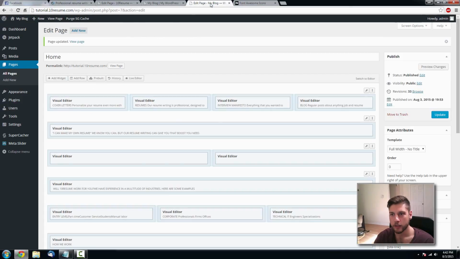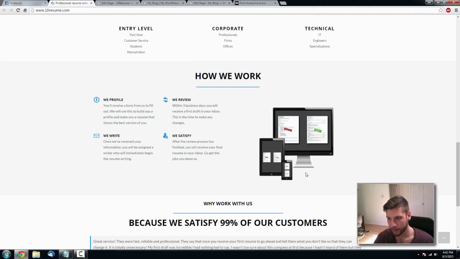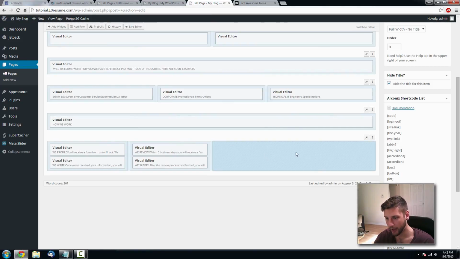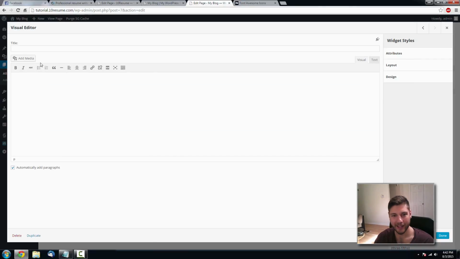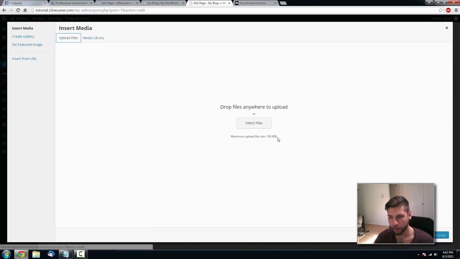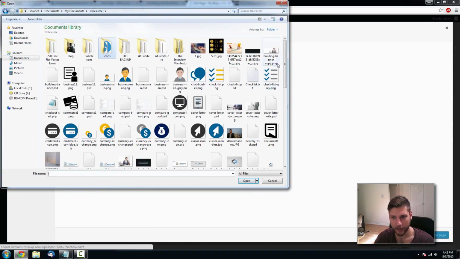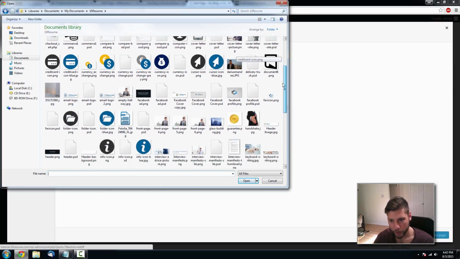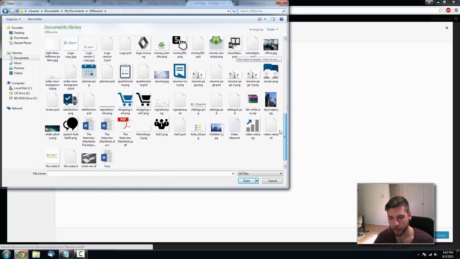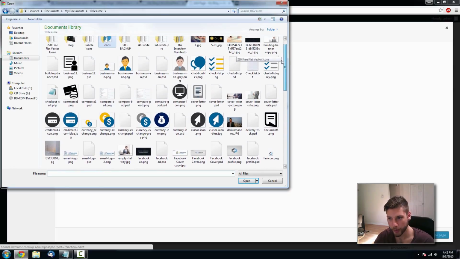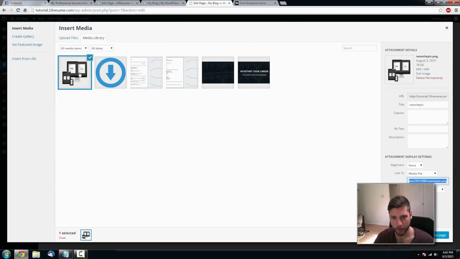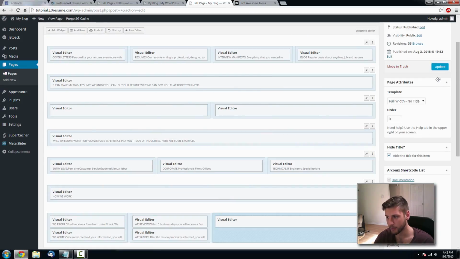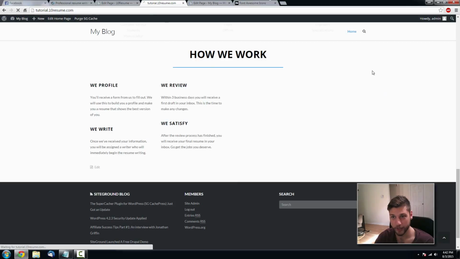Perfect. How we work. There we go. Okay. So now we want this image. This is pretty straightforward. You have the second half that is totally free. Add a widget, visual editor, click edit, add medium, upload a file. Again, this file I've made in Photoshop, and you can just play around with the size until you get something that you really feel comfortable with. So let me just find the image wherever it is, right here. Again, transparent background. Now I put it as a full-size image, but I'm not sure if that'll look correct, but we'll see.